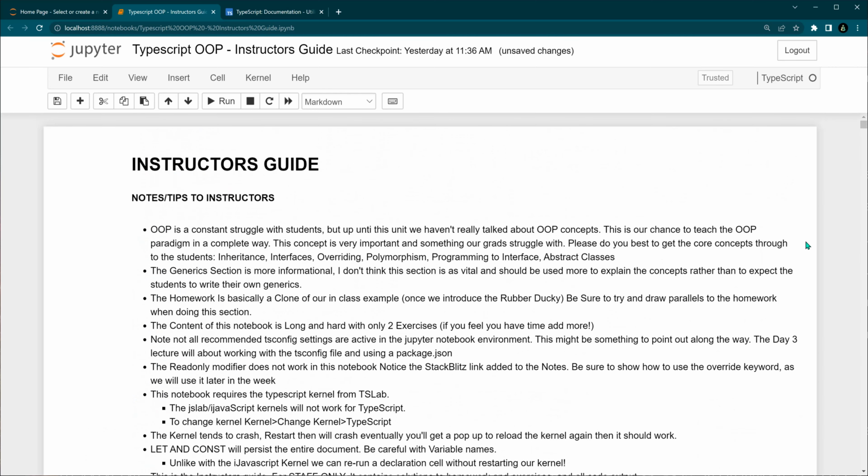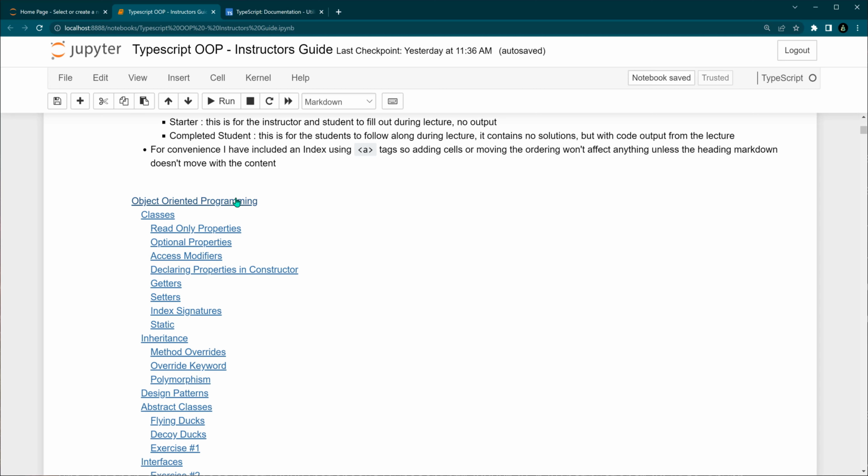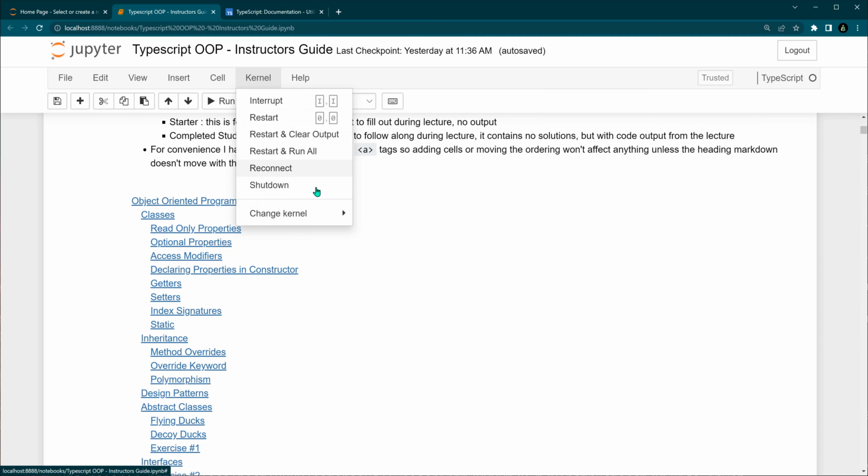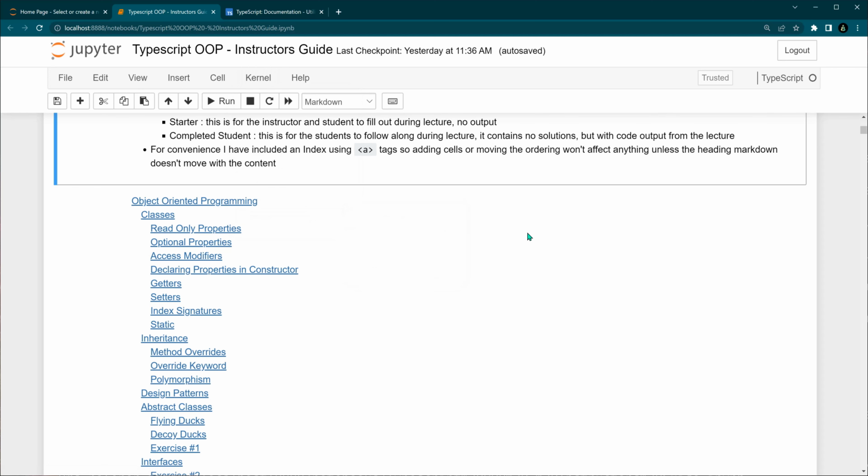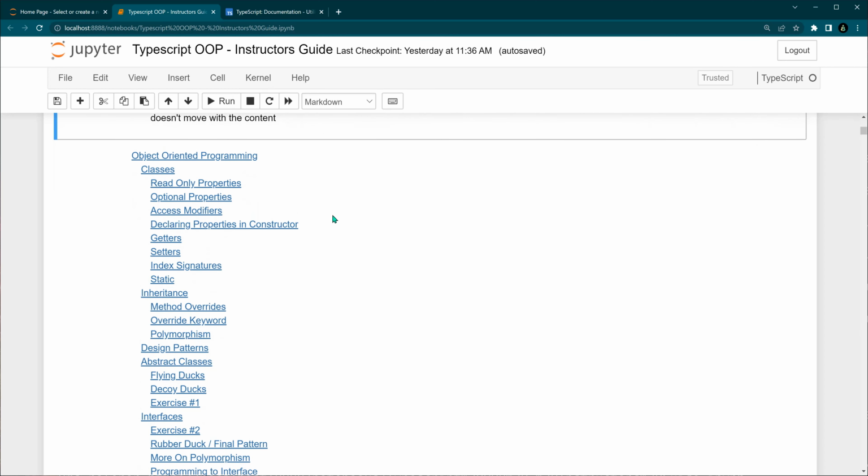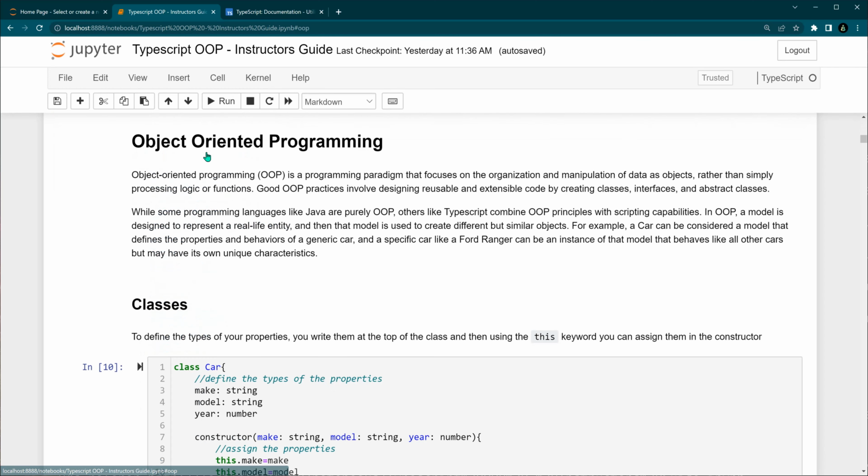And of course, this does use the TS Lab kernel. Once again, you can always double check, make sure this is TypeScript, and you can always change it using change kernel if for some reason it opened with the wrong kernel. All right, we do have our beautiful index.